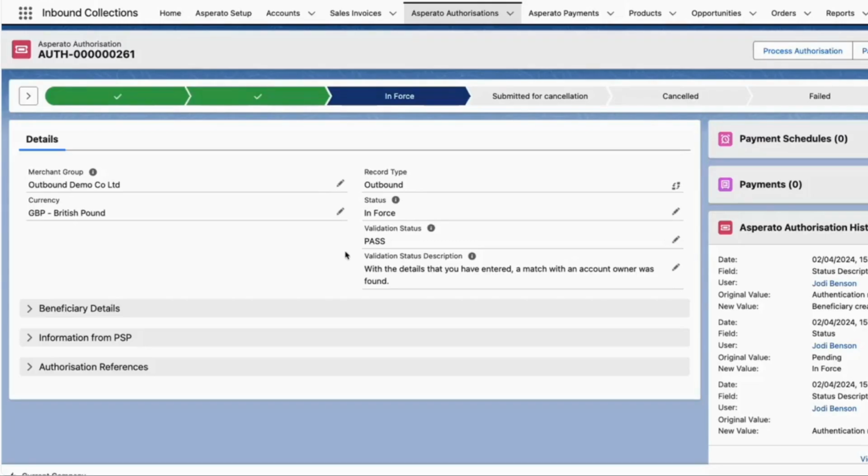If the details are wrong, it will be a hard fail, and there will be a fail status here, and a reason will be given in the description box. In this example, we can see that it was a pass, and so the authorization has gone into the validation status pass and a status of in force. So at this point, you can then move on to the next process, knowing that these details are correct and they're ready to use.